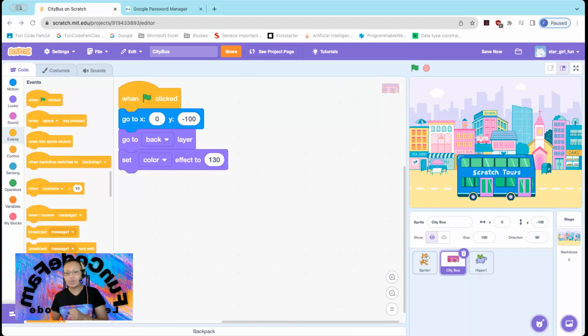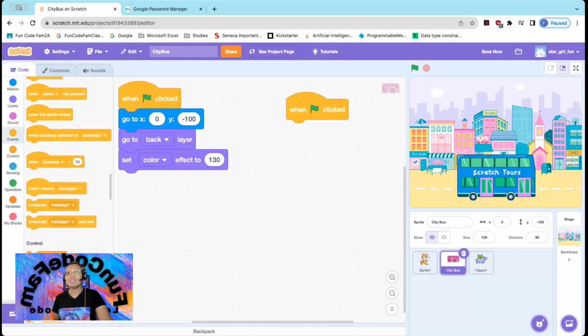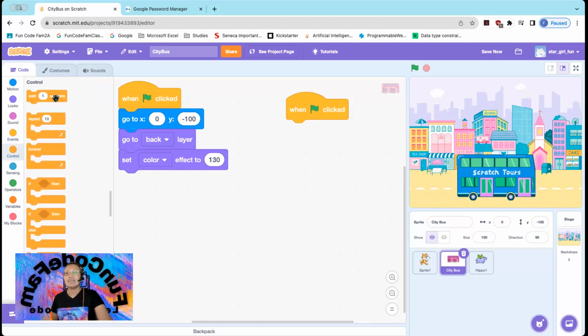If you think you know what the code is, when the green flag is clicked, wait for 4 seconds, pause the video, add the code, then you can unpause and continue. So: when flag clicked, we always need our trigger. Then it's a control block next, because we're controlling the time. We drag the wait 1 second block, and change it to 4 seconds. And now, once we've done that, we need the bus to take off.